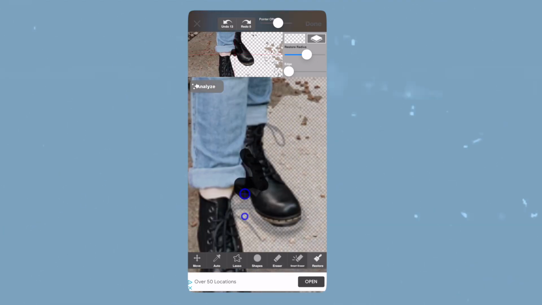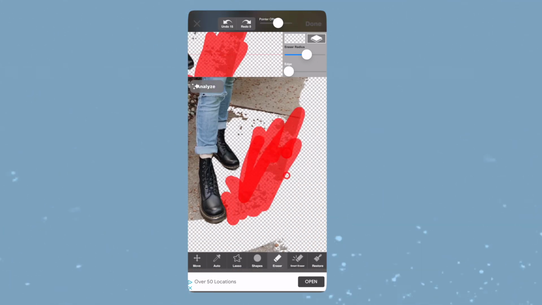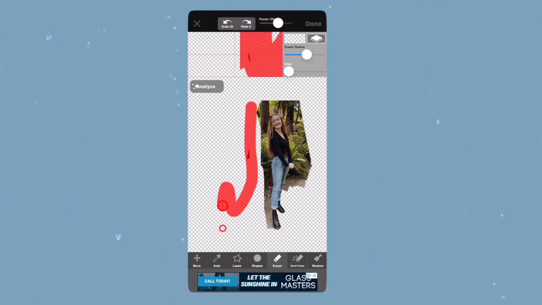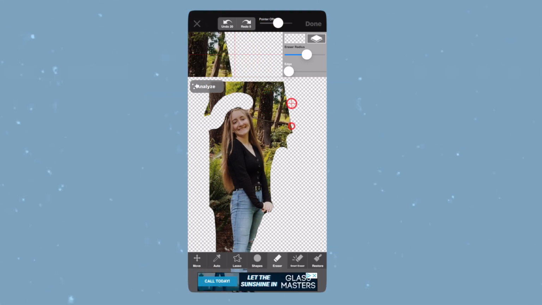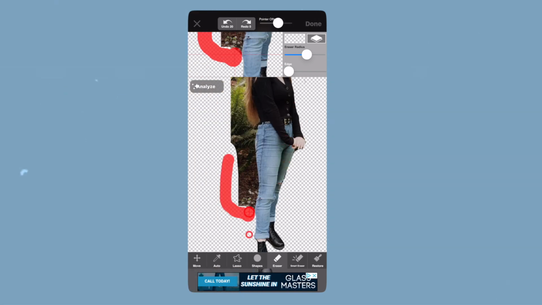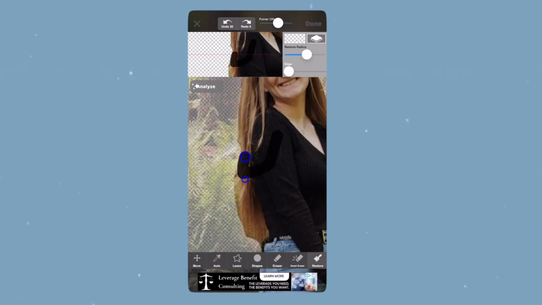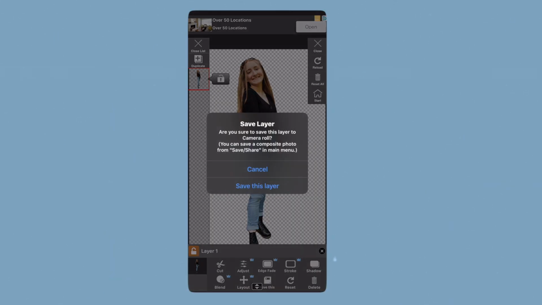Oh no, I really did my Doc Martens very dirty. You can go to restore, zoom in, and restore any mistakes you made. And then done. Now I am a cutout. Would you look at that? And I am just going to save this layer. So now it's a little thing. So that's how you cut out your little thing.